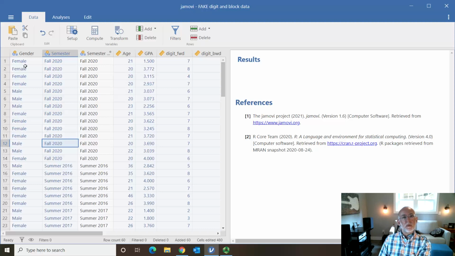This is data that was collected, digit span data, forward and backward, from students in a research methods class, actually in multiple classes. I have altered the data to make it more interesting for our analyses and demonstrations, which is why it's labeled fake. Again, our goal is going to be to use statistics and to write about them and interpret them, not about why they work and how to do them by hand. So let's look at the data.